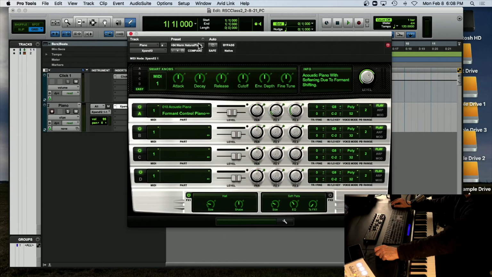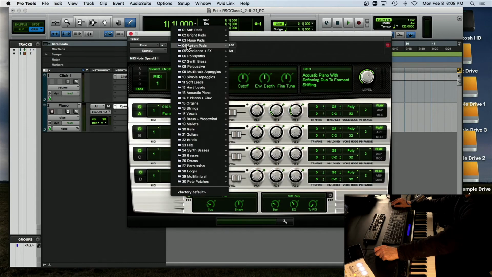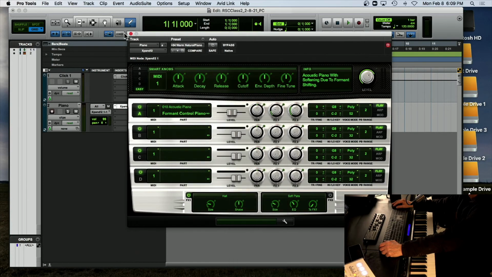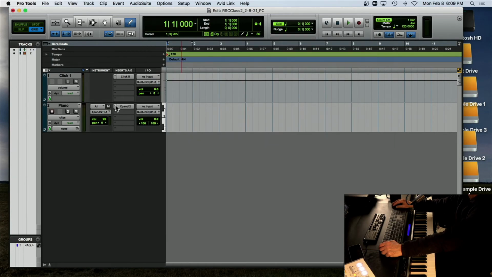So you see up here, it says preset. Click on the little folder below that and scroll up to where it says acoustic piano. And then you click on that, and there's another subfolder under that. And then I go to acoustic, you said? Yep. Number 13. And then you could pick the 4th one. I think that's a decent sounding instrument. Warm natural piano. Yeah. Okay.